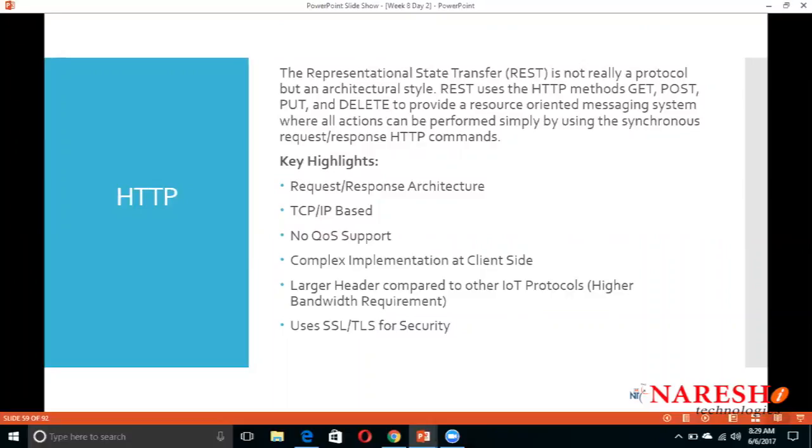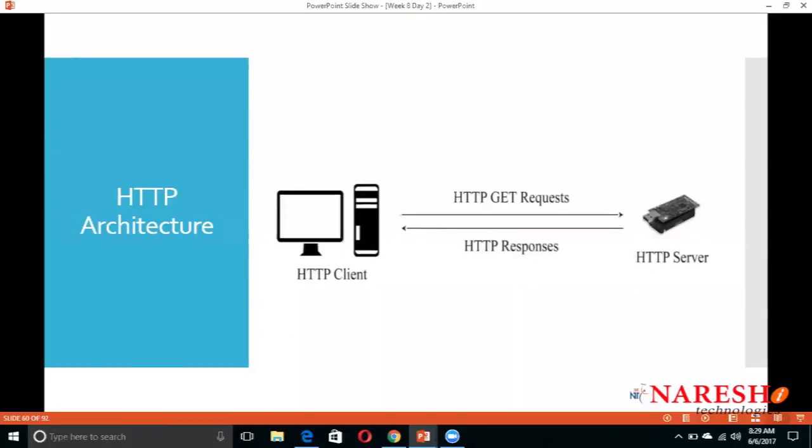If I talk about the architecture, in the simple architecture there is one client and one server. We can design the web server using the Python Flask library, and our Raspberry Pi or Arduino board works as the client. First we send a request to the server, saying I want this thing. Then in response, you get the output. So this is the HTTP architecture.